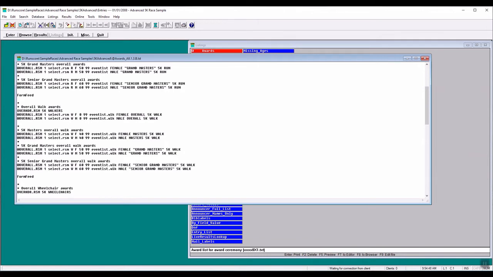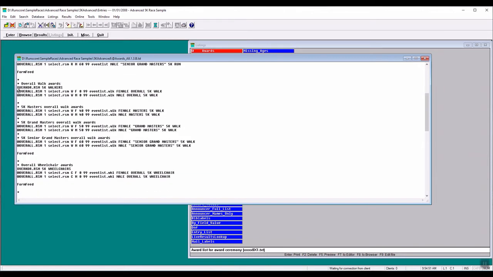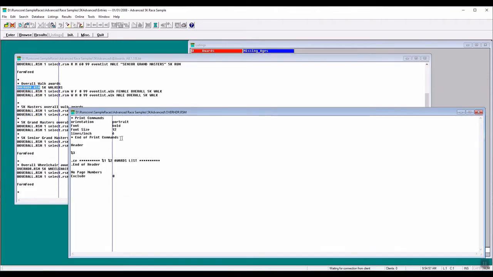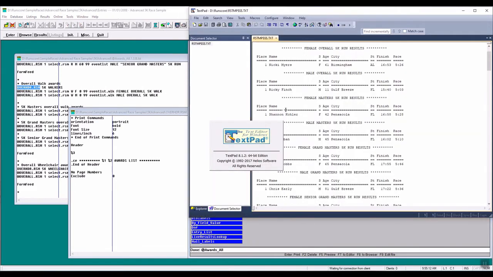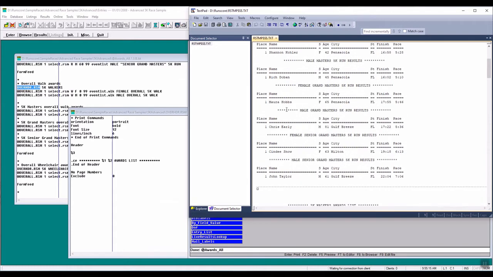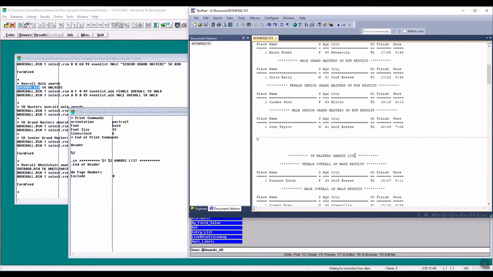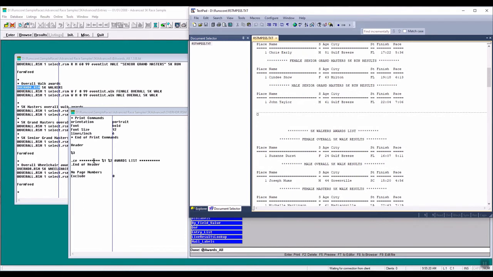Again, on the overall walk awards, we're going to use the over header, and we're going to go ahead and make that the 5K walkers awards list. The %3, we're not going to include the race name, so it's just a blank line. That provides a nice simple header down here. When we get down to the 5K walkers awards list, that line comes in there as the header, and then we have the additional stuff that will be posted down below.